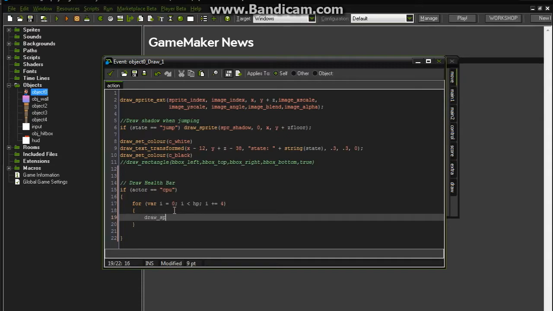We're going to draw a sprite, and we're going to draw our health bar, and just 0, doesn't matter, image index, whatever. We're going to draw it at, for now, 30, but we're going to change that in a little bit, and then make it 14, and then that's it.